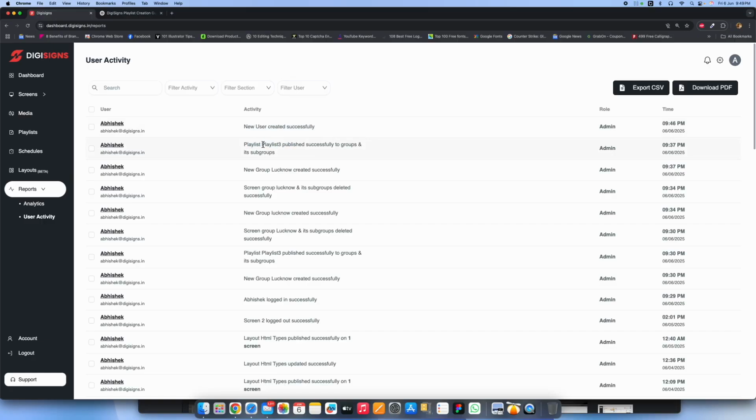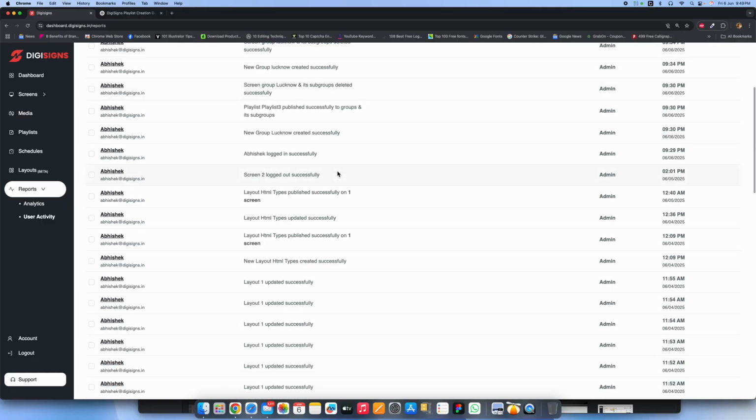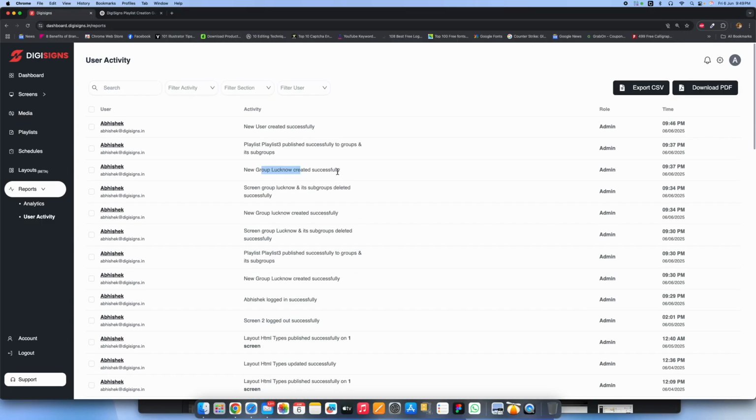You can assign playlist names. For example, here, Playlist 3 is assigned to a subgroup or group. You can also create new groups and view all user activities and related data here.